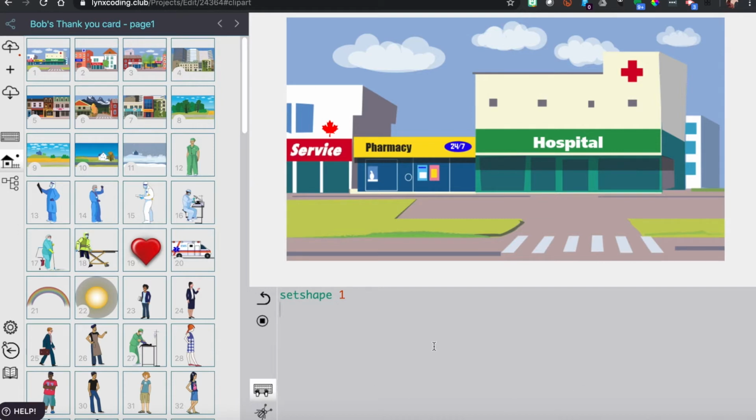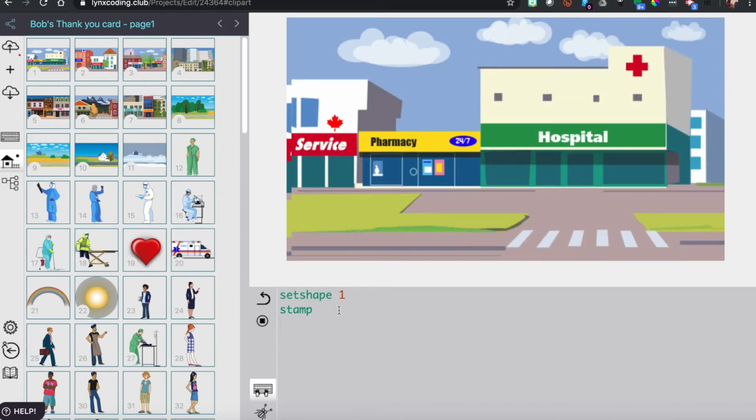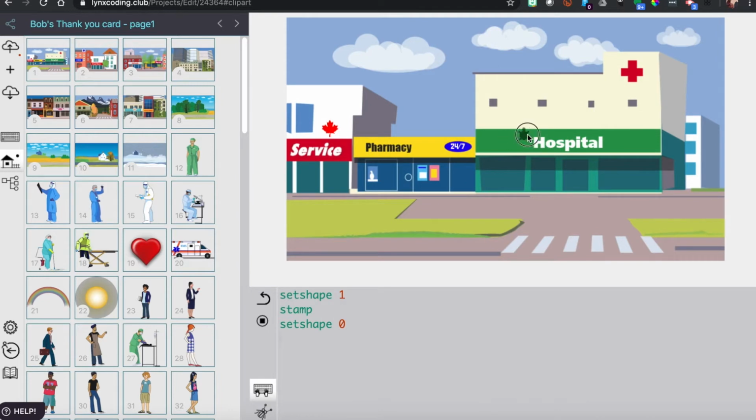You can make it bigger or smaller by using set size, but it looks to be a pretty good size right now. And in the command center now we're going to type the word stamp. What that does is it stamps that image on the screen. The turtle will still move, see? But the background won't. Now let's just turn that turtle back into the shape that it was. That's 0. And that will bring our turtle back. There's our turtle, but our background cannot move.